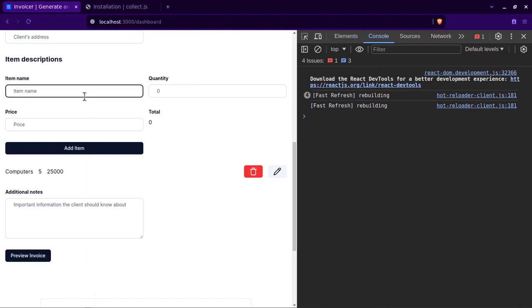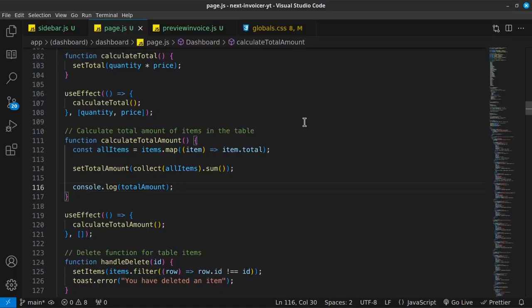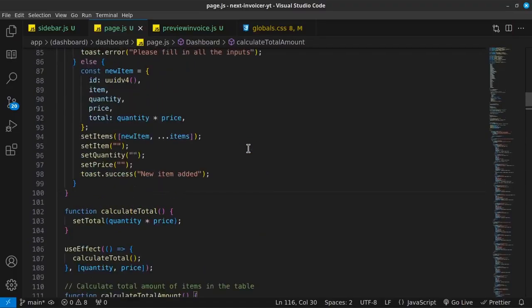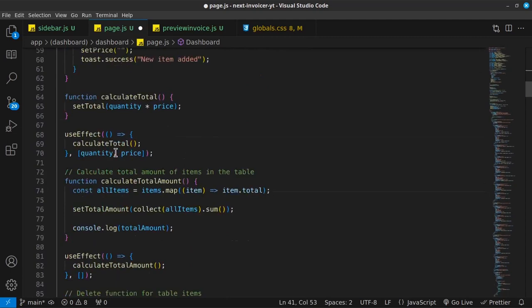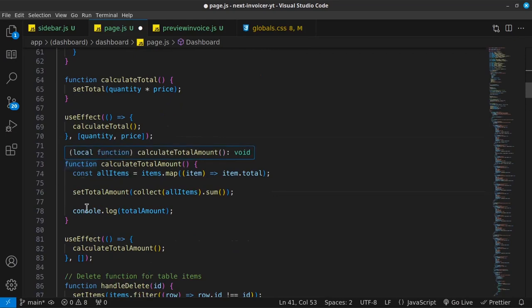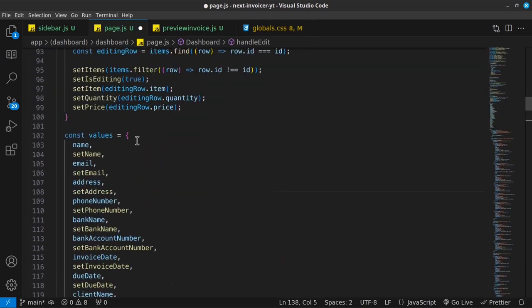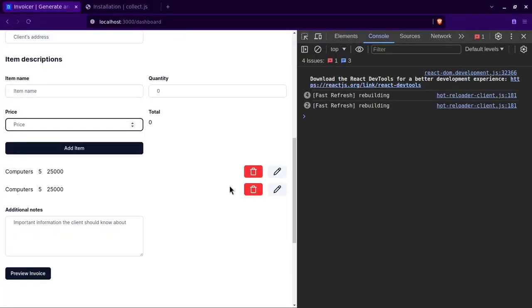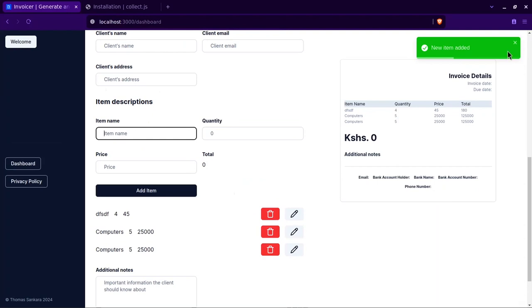Now let's try to add in an item. So computers, let's say 5, let's say 25,000. So it's not even updating, which means that this should not be here. So let's cut this out, because I think what is happening is it is evaluating this after we have already passed in the initial value. So let's paste it on the bottom, all our state values on the bottom. So total amount, and then save it. And then let's see, price 45, let's say 4, let's say something gibberish here. And still nothing.